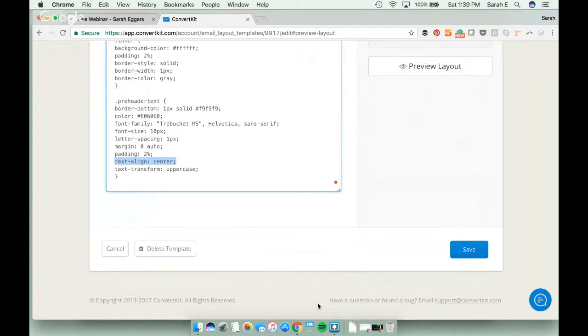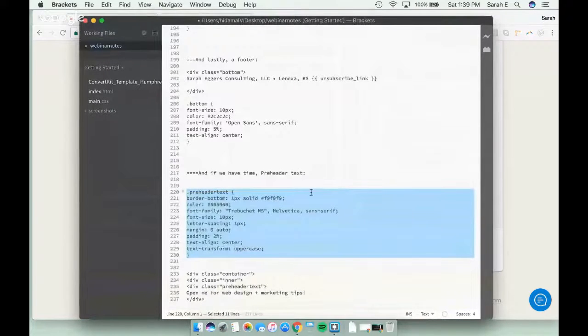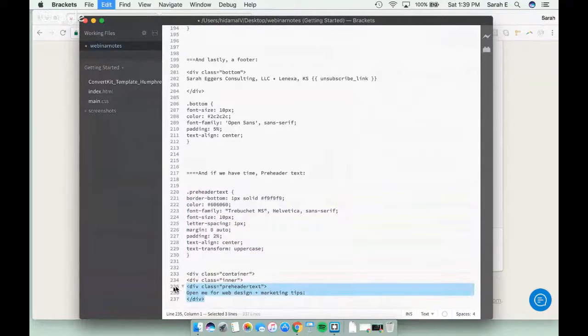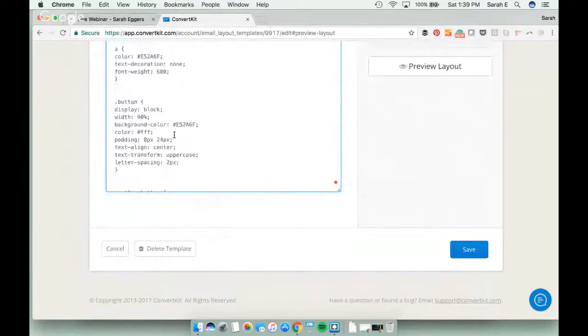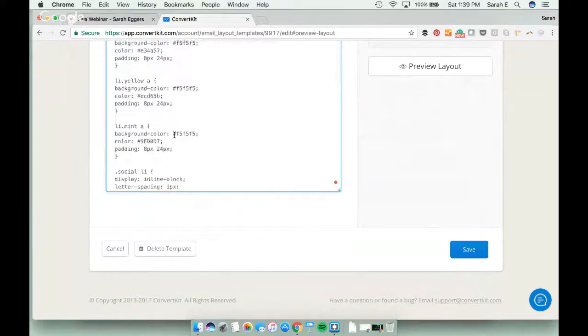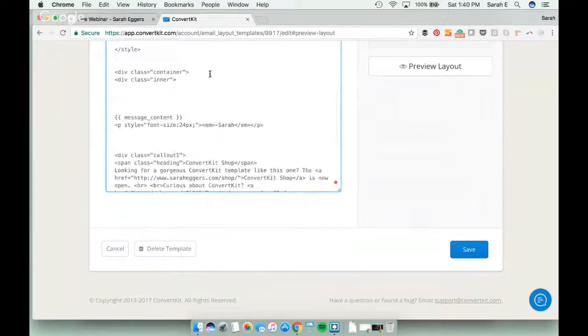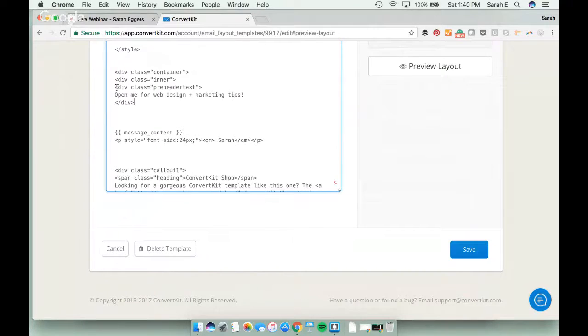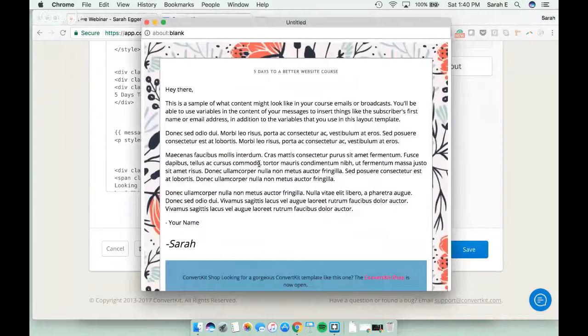So now I have dot pre-header text. And I'm just going to copy this over. So pre-header text is going to show up right after inner because you want it smack dab right on the top. So this is the container, this is inner. You want that pre-header text to appear before the message. You have to put your text in here. So you could have this, you know, 5 days to a better website course, whatever you want them to pull in. Preview layout. That's right up there.